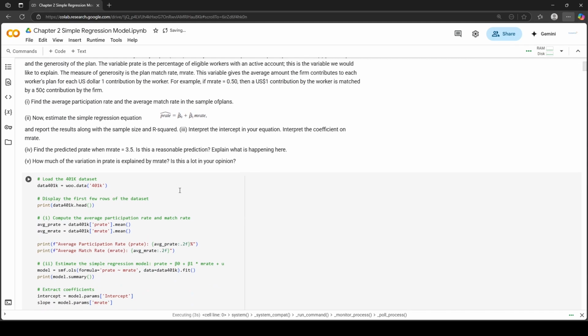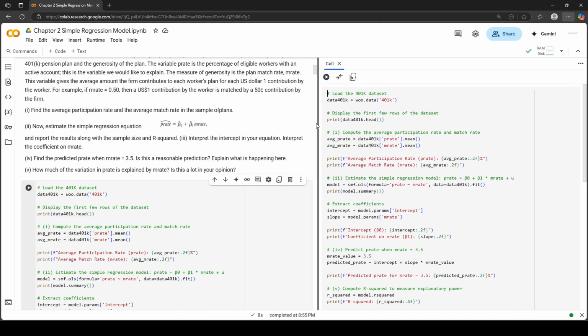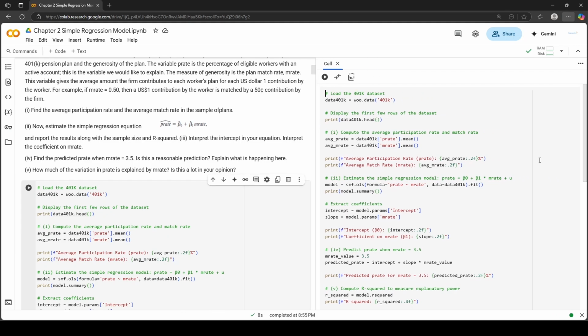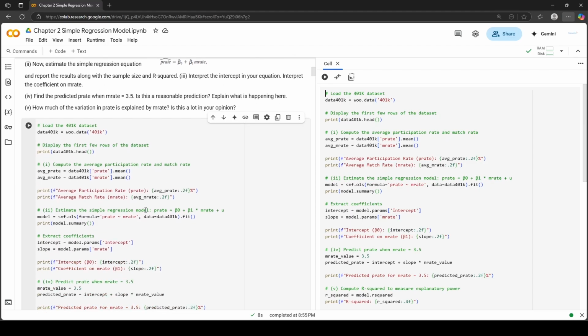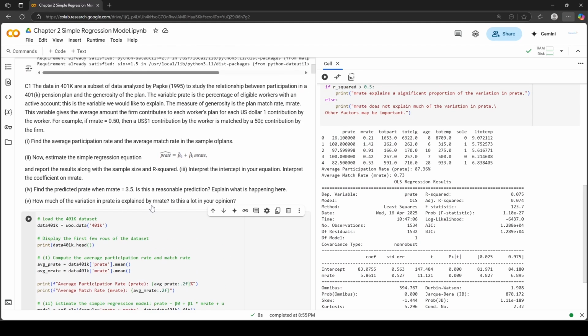So this is the first question. I'm going to make the mirror of this code cell so that the output is shown on the right hand side and the code is shown on the left hand side. So in the first question, we are using the dataset 401k. Okay, so let's load the dataset.